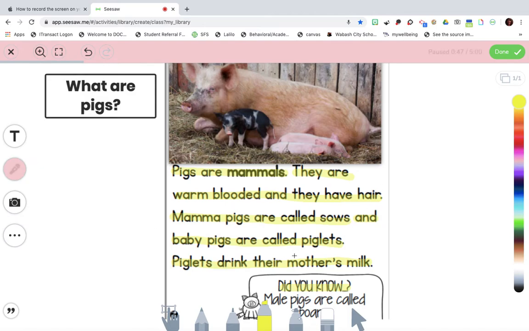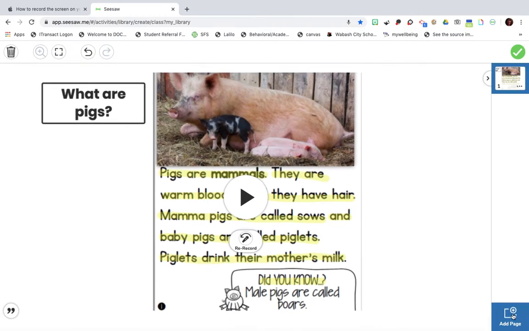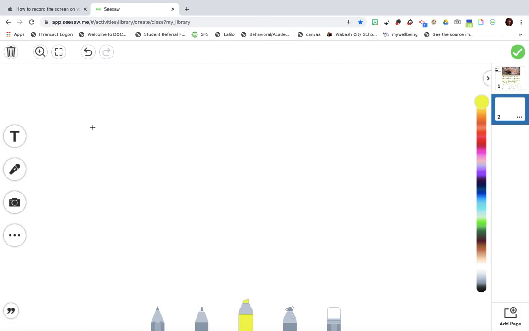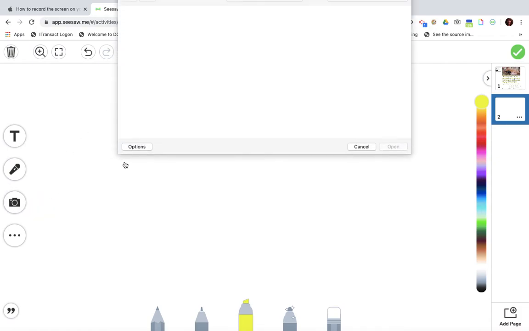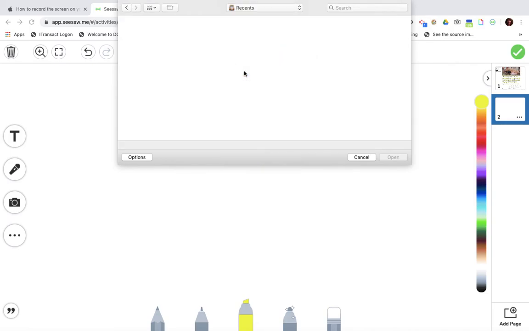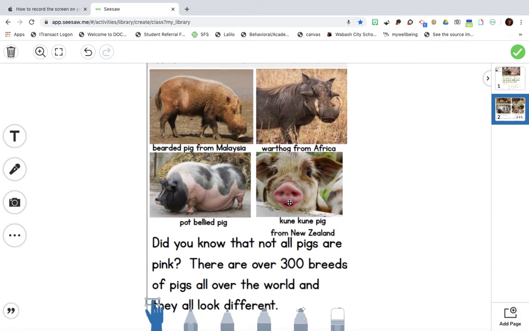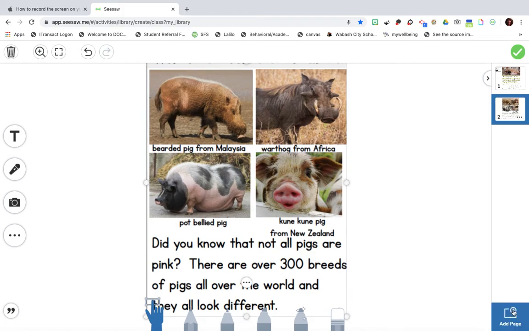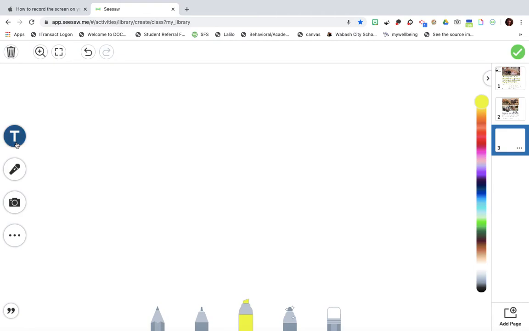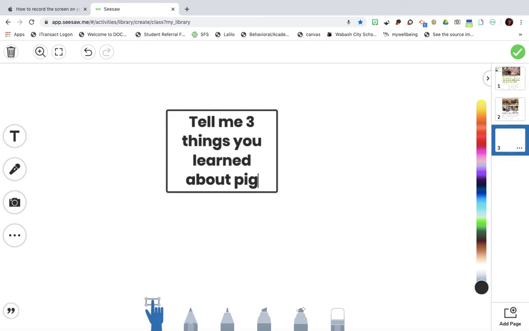Once I have it, I go on to the check. Now here's where you can add a page, upload the second page of your document. Go to Recent. Here's my second page. And do the same thing. Again, at the end, I always like to put, what do you know? So tell me 3 things you learned about pigs.